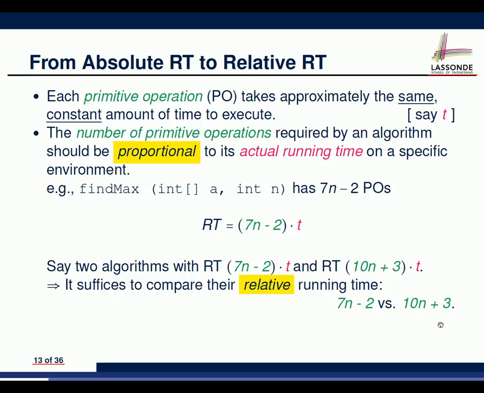Any questions about this up to now? Okay. So up to now, we have been very precise about how many primitive operations your code executes. But now we want to go a little bit further and do a little more analysis. Let's say 7n minus 2 versus 10n plus 3. It seems like the right-hand side, 10n plus 3, is more expensive, a little more inefficient. However, when we talk about very large input, it turns out it doesn't matter that much.